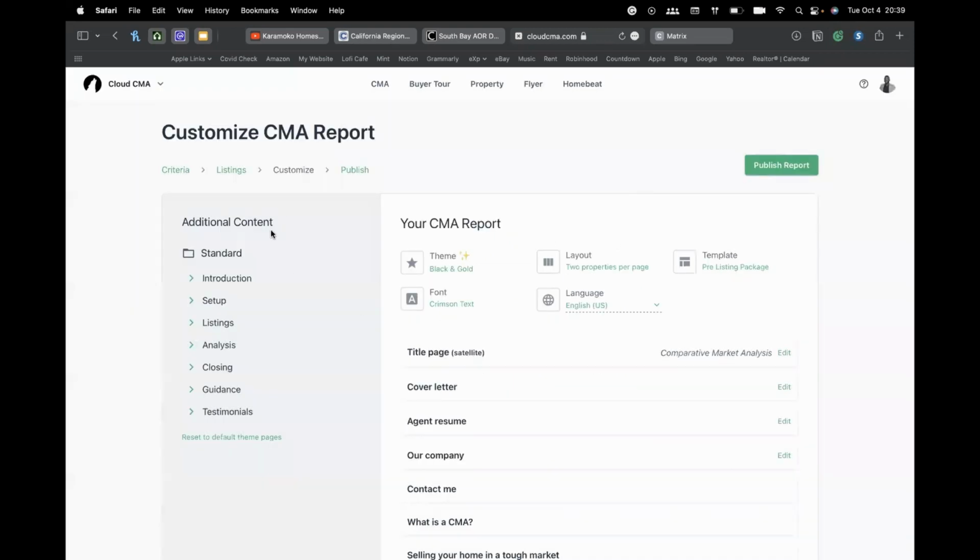But you can go ahead and come on this left side right here and actually add specific pages that you would like to add.